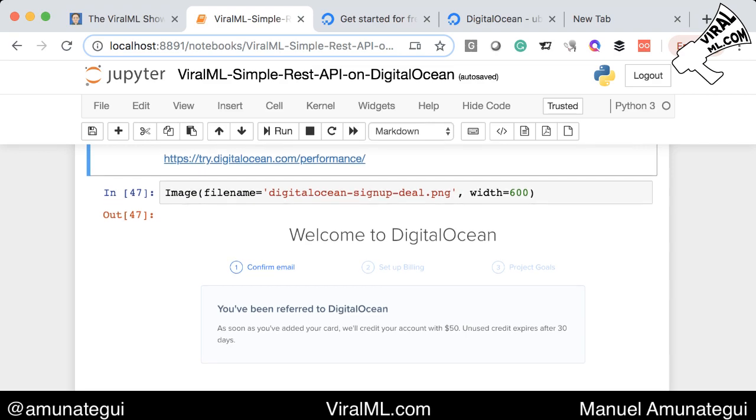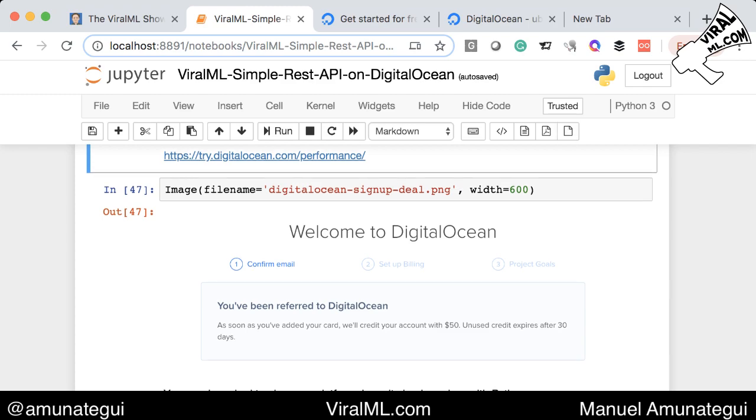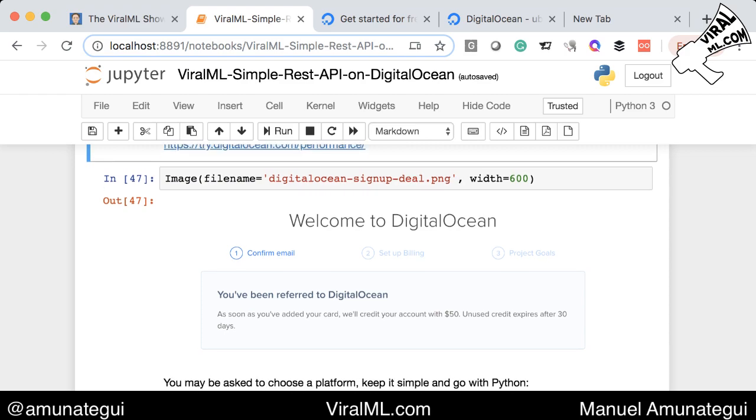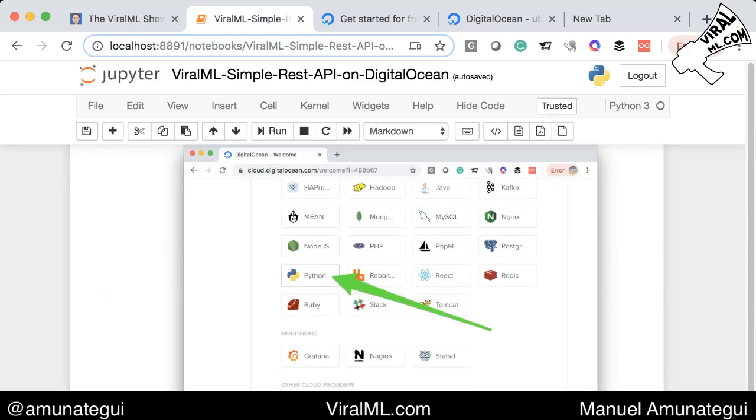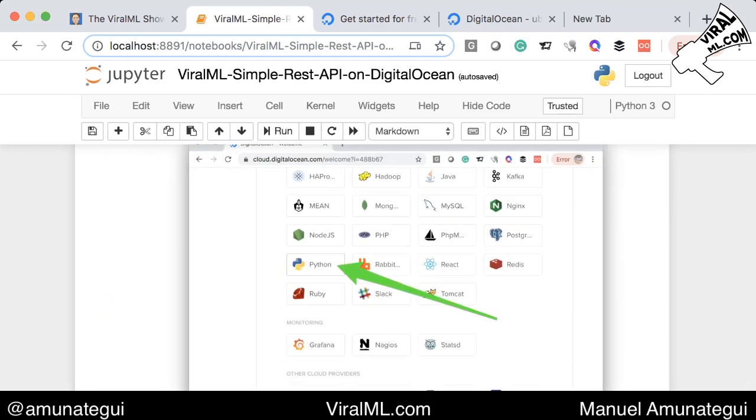I'll walk you through a few screens on setting up DigitalOcean, because I don't want to set it up live, because this would not be a 20-minute video. It would be a 2-hour video. But once you sign up, you get an account. It's free. You have $50 credit. You'll get a confirmation email, and you'll send it back, and then you'll be able to set up your slice.